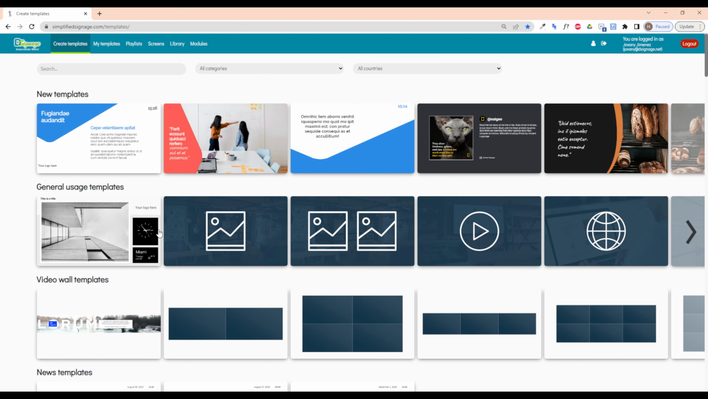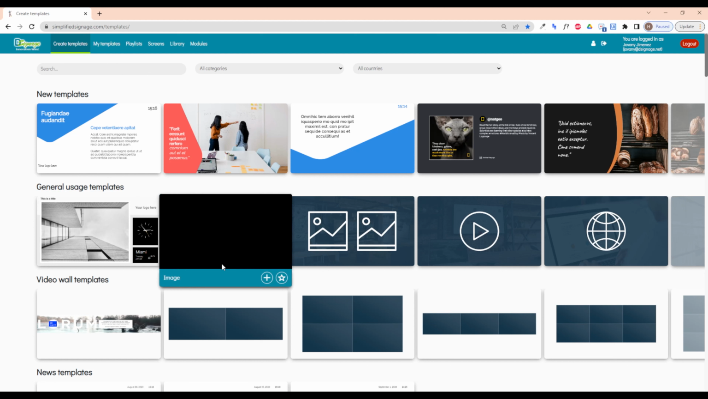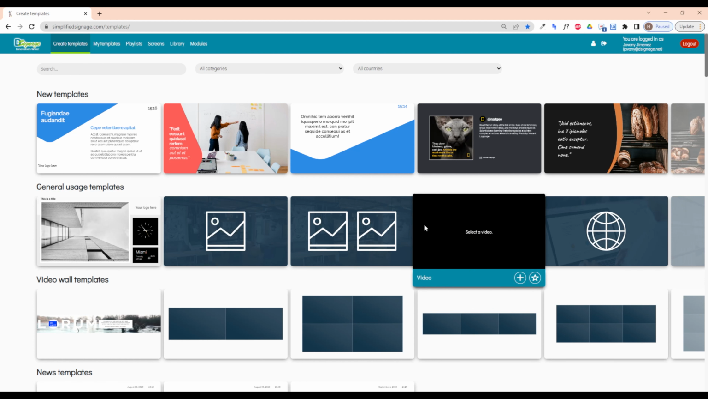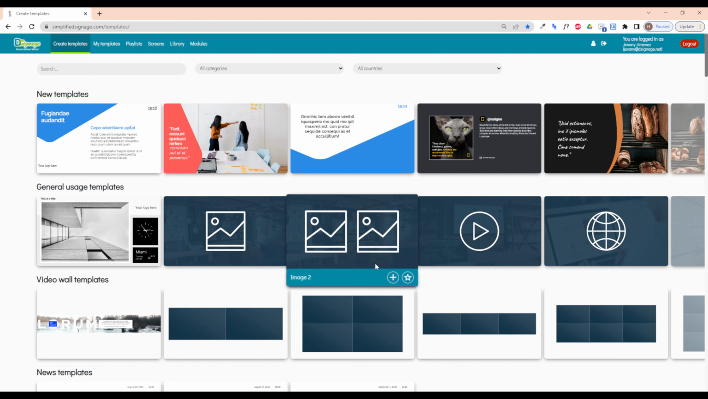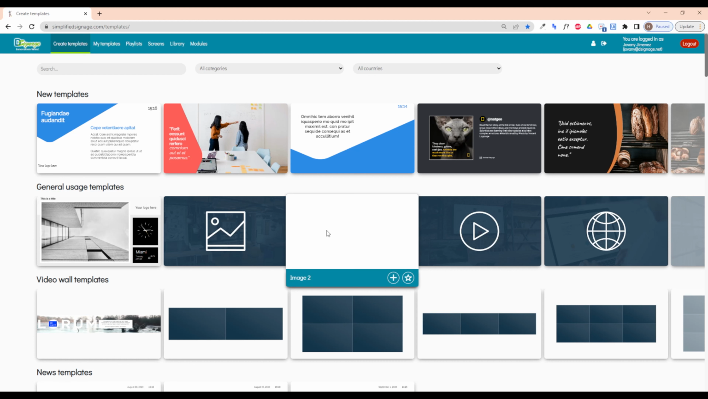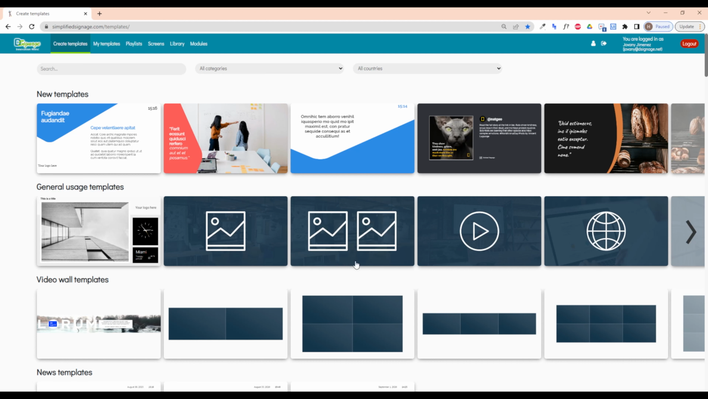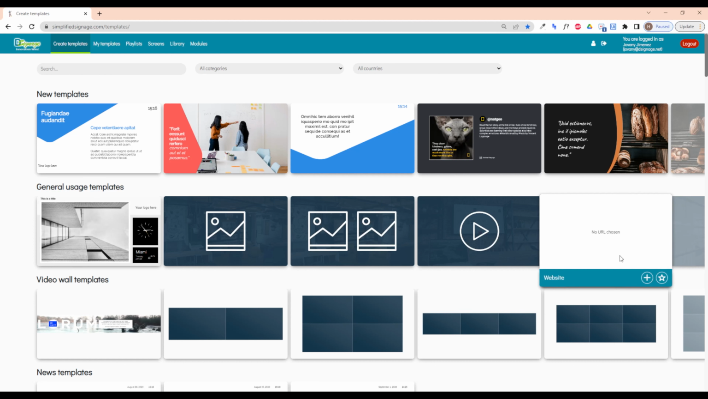So say you have your own templates, you can go ahead and upload them using the general use templates. Here you have access to templates that allow you to import just single images or videos as well to your templates. So that'll allow you to integrate those templates within the system. You also have certain different options such as 2 images, so you can also have 2 images in a template, or if you need to show a website, you can also do it through here.